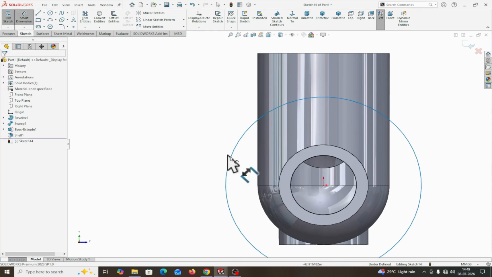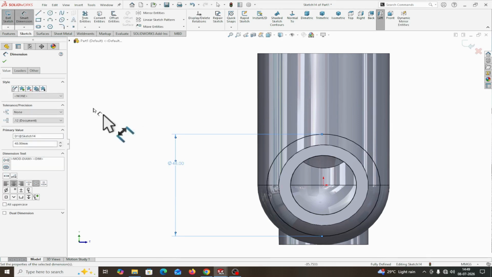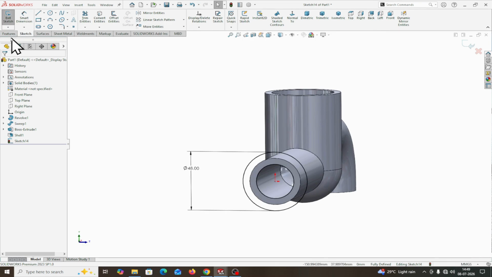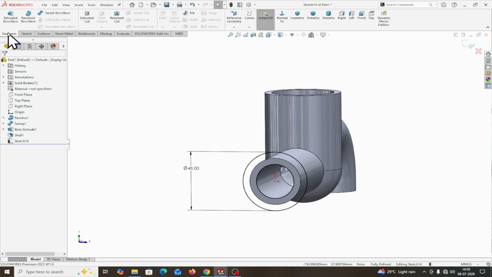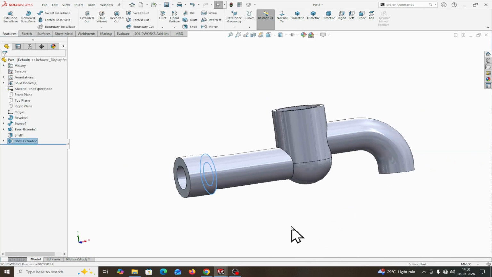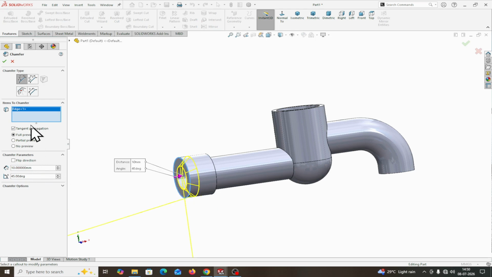This is 48 mm. Okay. Now feature, extrude boss base. Select this internal profile, and the distance is 30 mm. Total 30 mm. But here is the chamfer of 2 by 45 degree, if you know. This is 2 by 45 degree, this 2 mm.